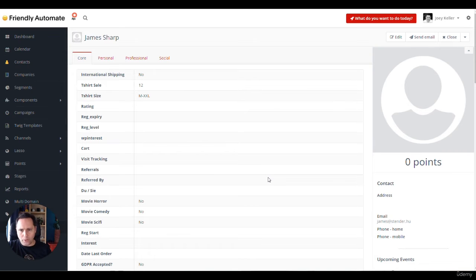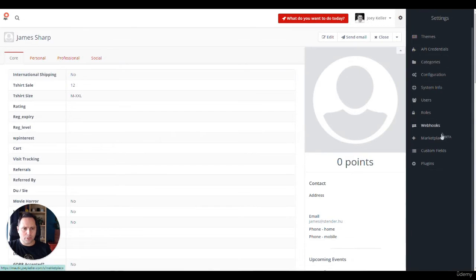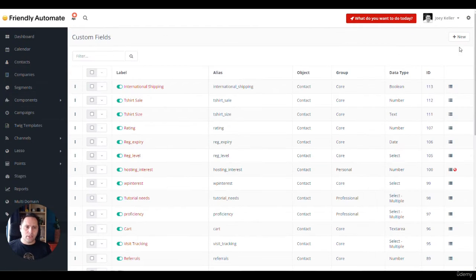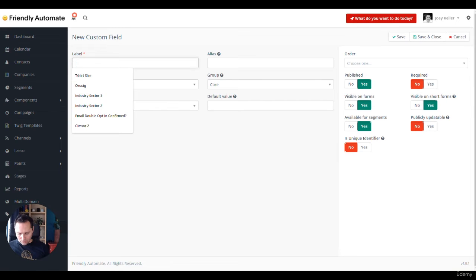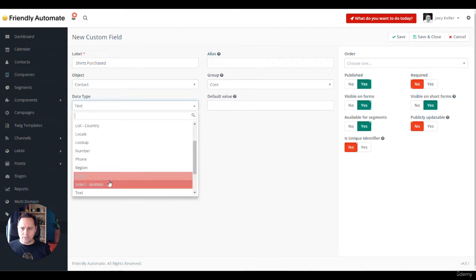Okay, as next we are going to add a little mix here. So we're gonna create a new field. In this field we're gonna choose what type of products they have purchased, and we will save it right away here in the system. So I'm gonna add a new custom field, and this will be a multi-select. It will be shirts purchased, and it will also live here in the contact. We're gonna be select multiple.